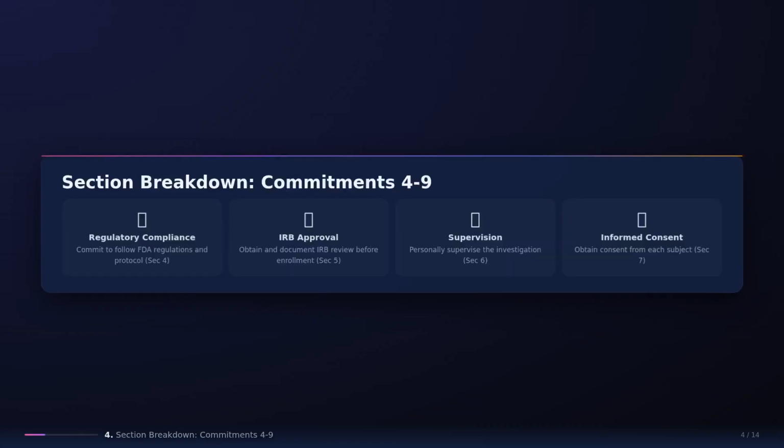Sections 4 through 9 contain the heart of the investigator's commitments. Section 4 pledges compliance with FDA regulations and the study protocol. Section 5 commits to obtaining IRB approval before starting. Section 6 promises to supervise the investigation properly. Section 7 ensures informed consent will be obtained from every subject. Section 8 commits to reporting adverse events promptly. Section 9 requires the investigator to read and understand the investigator's brochure.